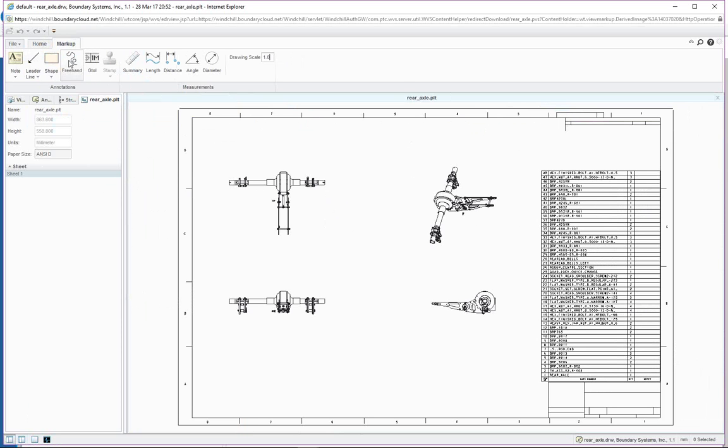And then we simply have freehand sketching that we can do as well. We can also go through and add GTOLs, as you can see here. And then we can also do measurements, and those measurements can be displayed on the drawing as well. So let's just go ahead and first add a note.